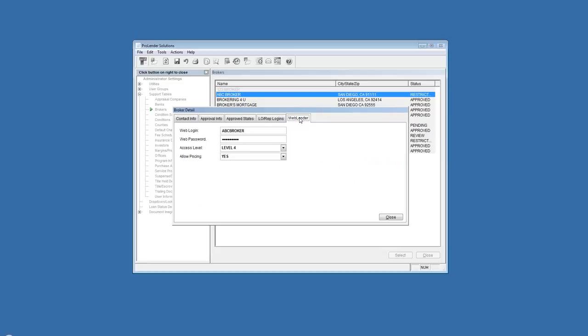Now, the last tab is for WebLender, and this is for the actual broker. So if you're assigning the broker a login and password to WebLender, you'll want to enter that here. Again, you'll select the access level and whether or not you're going to allow pricing.